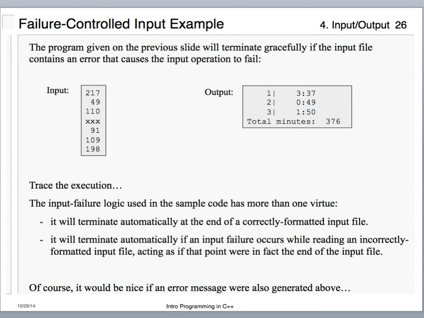Okay. Now, what if we had the same program? You might have to refer to the previous slide. But now the input, somewhere in the middle here, had an XXX, which would be 3 characters, which would not read as an integer. So what would happen? The program's still going to terminate gracefully. In other words, it's not going to blow up, segmentation fault, any of that kind of stuff.